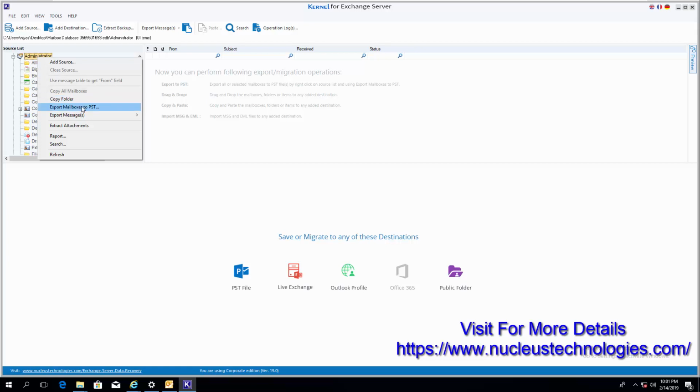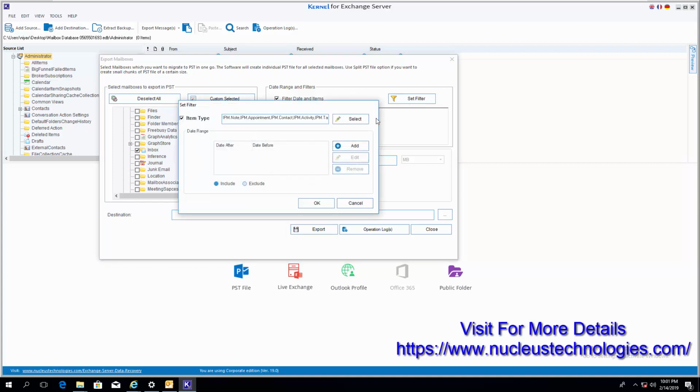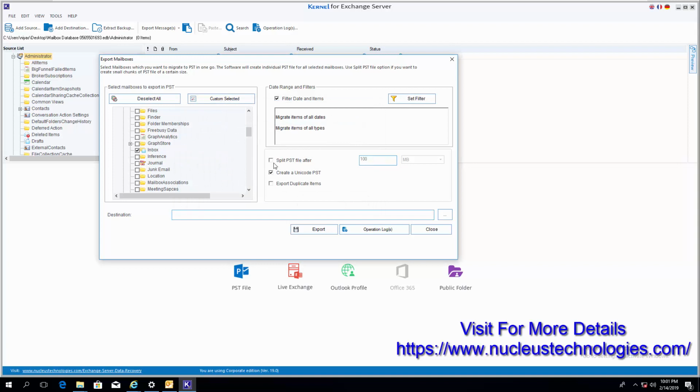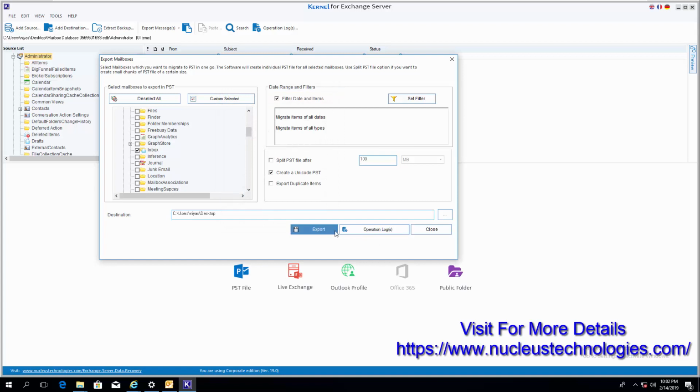For that, right click on the administrator, then click export to PST. You can recover all items to a PST, or you can just select the inbox or any other folders and try to export to PST. You can also filter your export by date and items, and also you can split the PST file, like 1 GB or 100 MB, based upon the size of your requirement. Let us choose a destination to place this PST and click export.